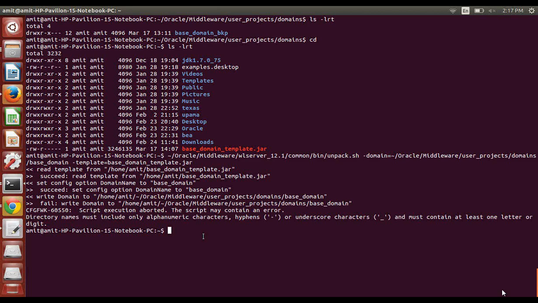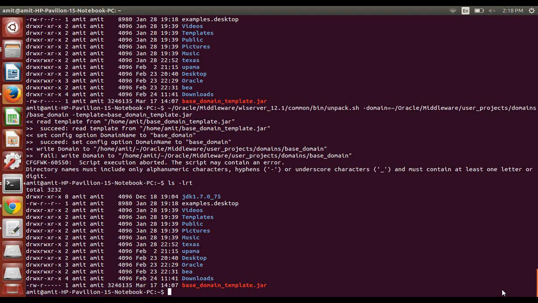Can you run this command ls -lrt? ls -lrt, and in front of that the full path for unpack.sh, which we have in the command above. ls -lrt and then, yeah, copy from the tilde sign to unpack.sh, in the command which we ran.